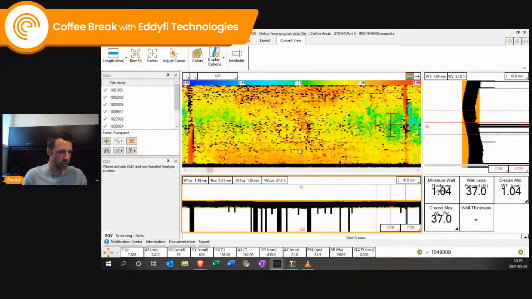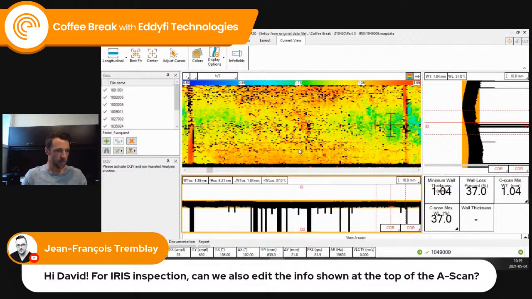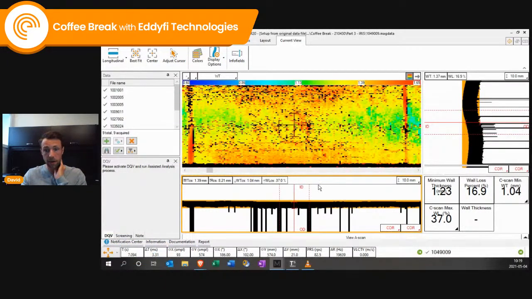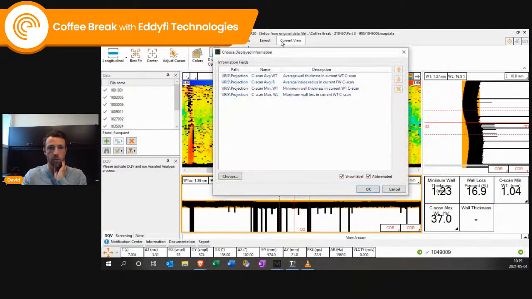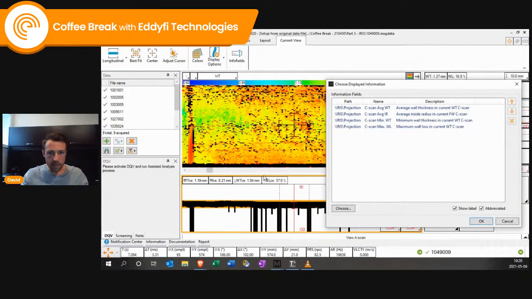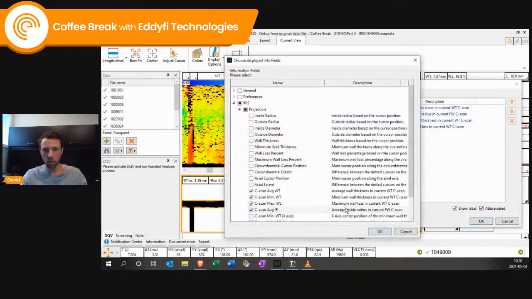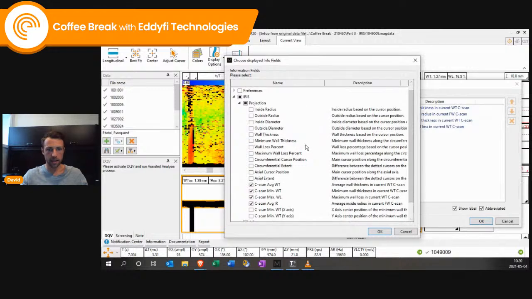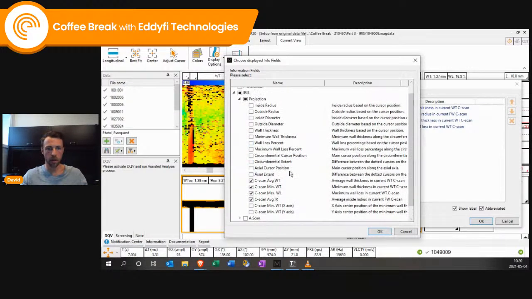I think there are a few questions in there, so I will go up there. This one, David, for IRIS inspection, can we also edit the info shown at the top of the A-scan? Yes, of course. In the A-scan here, it's the same thing. If I click here, the orange is around my view. I can click on info field in the current view. The boxes that I have here are the information that I can display. So again, if I want to add more information, I can simply add it or remove it from here.